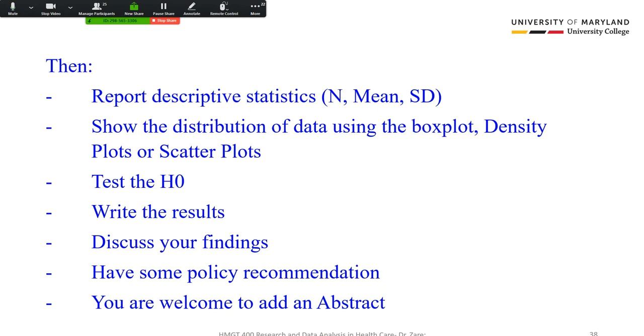And then abstract is not okay. After the policy recommendation, the policy recommendation is part of the conclusion. For the conclusion, I expect to see maximum 2 paragraphs, 5 to 10 lines. Even one paragraph is better. So the policy recommendation should be the last piece of the discussion.